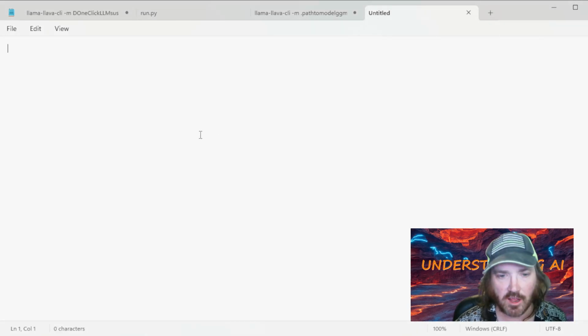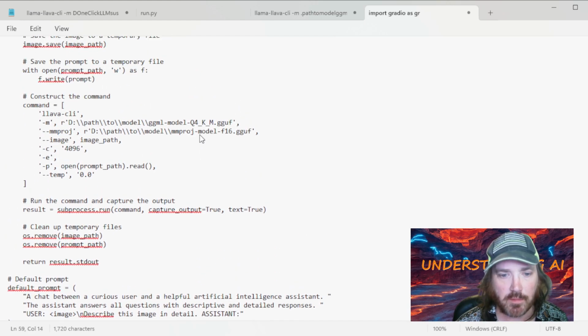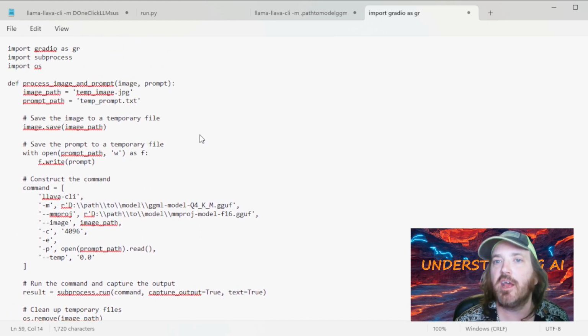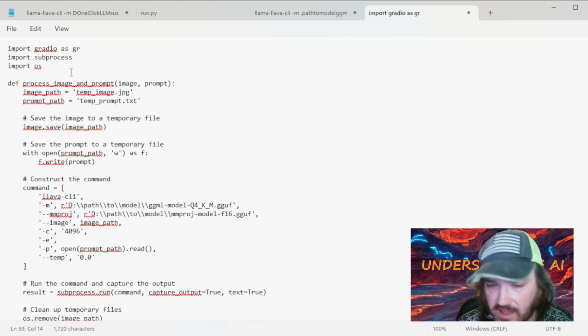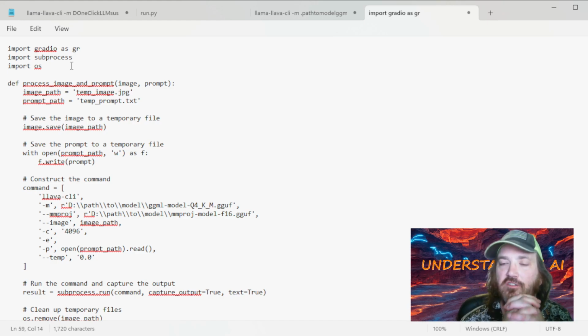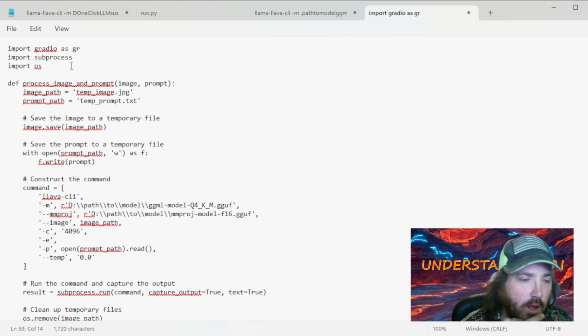Same thing. We're going to paste this in here. We're going to make whatever changes need to be made, and then you want to save it. Save it as run.py or something like that. The extension needs to be .py so that it knows that it's Python. Name it whatever you want, and then save it into the folder that you're going to use.